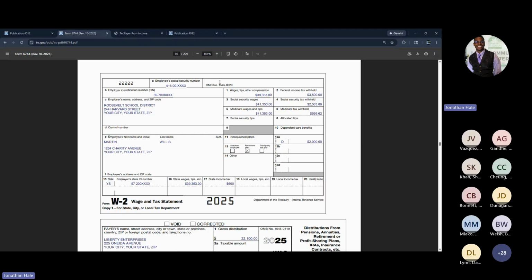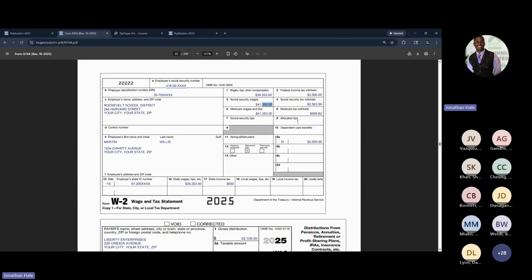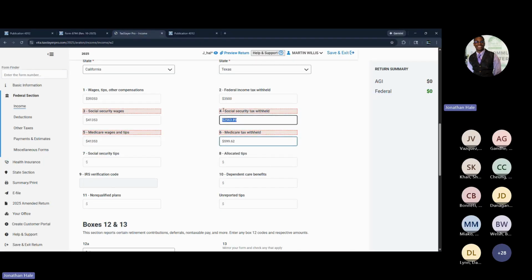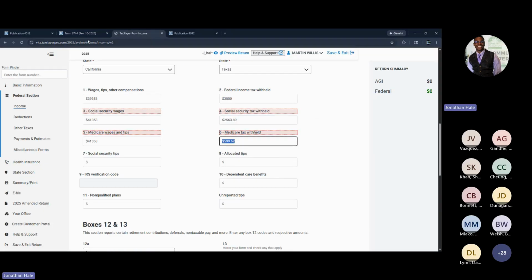So let's go back, and we can see that in box 3, we have 41,353. So we'll go ahead and put that in, 41,353. And as you can see, the system will automatically calculate the tax withheld for both of these as well. So when these boxes are populated, it'll automatically calculate these boxes for us. And we can just double check. 2563.89, 599.62, 599.62. Awesome.